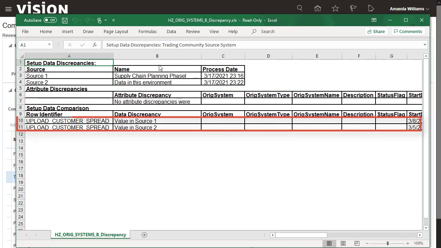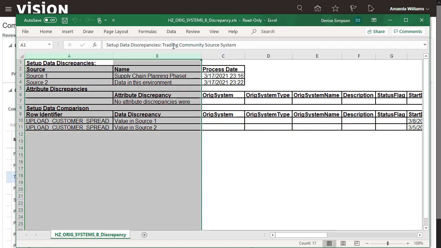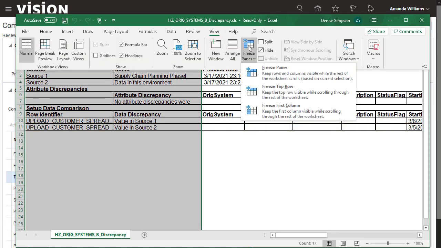The report contains 2 rows for each matching record. The first row shows the values from the first source, which in this case is the configuration package from a previous version. The second row shows the values from the second source, which in this case is the current data in my environment.